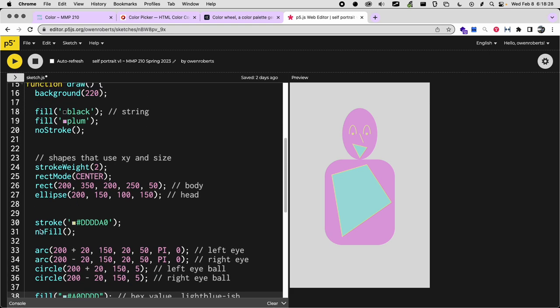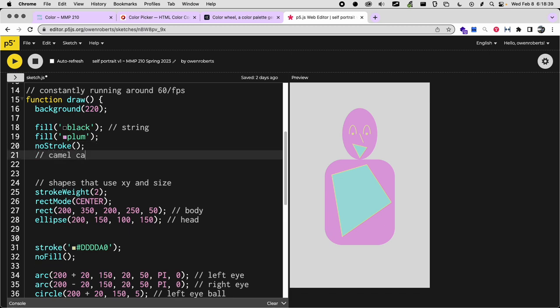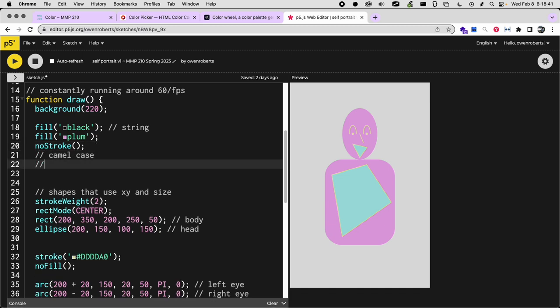You probably noticed that no stroke and no fill look a little bit different because they have a capital letter in them. So this is just a real quick tangent. This is called camel case. In code, we can't put a space between our functions or variables. We're just not allowed to do that. We have to use spaces for things like this, where we separate a keyword and a function name.